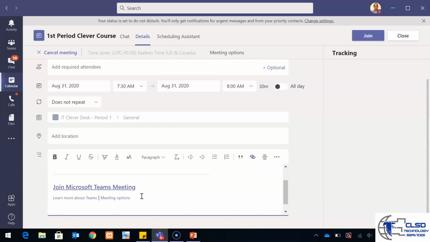So you don't have to keep posting a daily calendar event in Schoology like we did last spring. If you want to post it somewhere at the top of your course when the kids first get to your course page, you can just have that link show up there pretty nice.